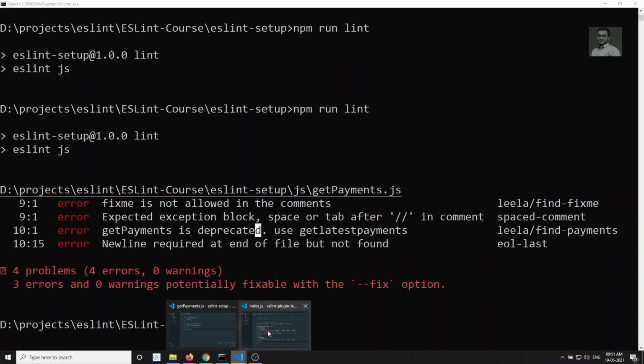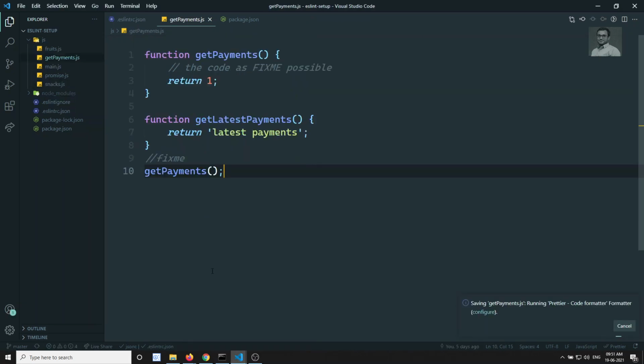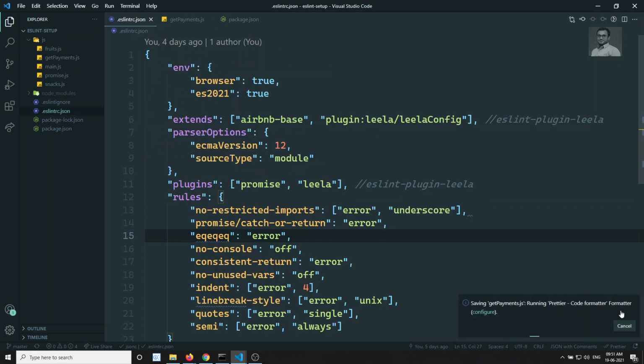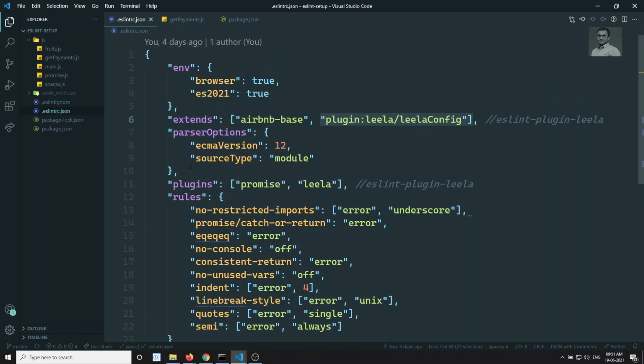Where are these errors coming from? These errors are coming from this plugin configuration file. Here we haven't mentioned anything in the ESLint rc.json. No rules are defined here. The rules are just coming from this plugin Leela config. Okay, so this is how we will be sharing the plugin.